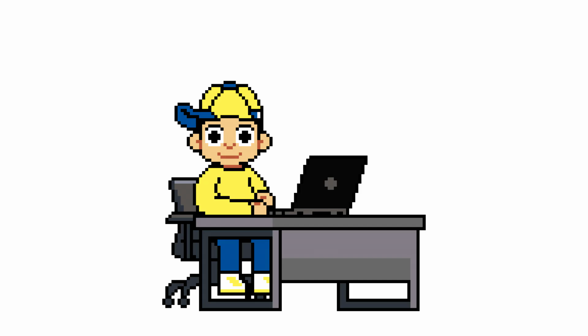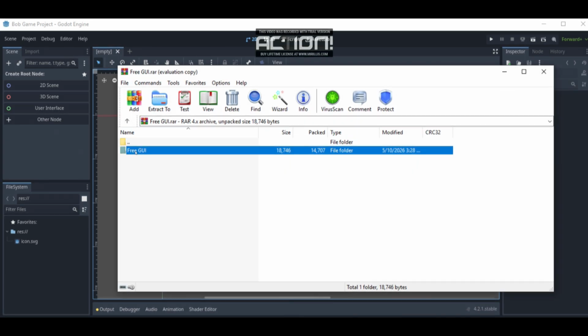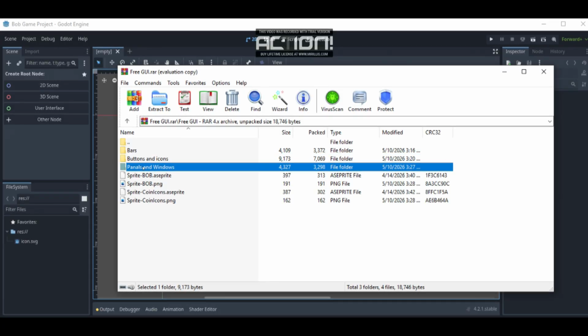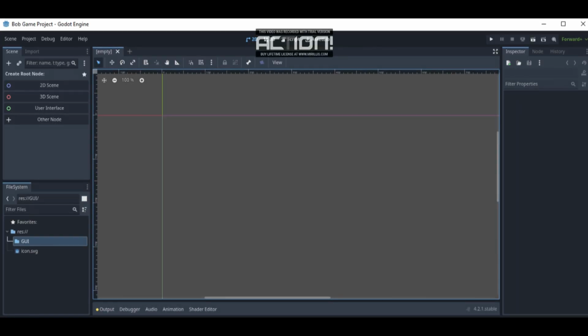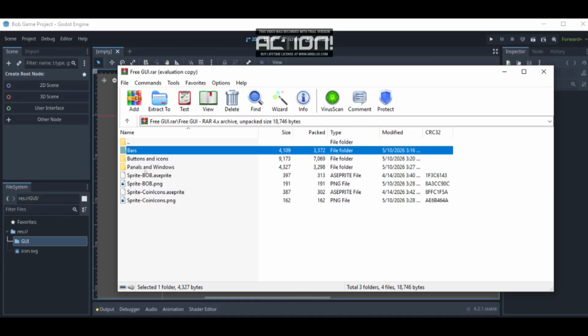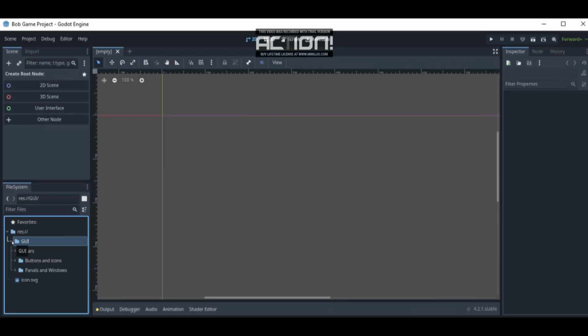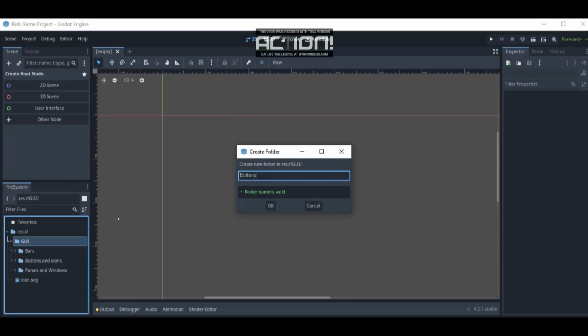Let's get started. After creating a new project in Godot, we open the free GUI file from Bob Games Studio. You'll find the download link in the description. In this video, we'll only use these three folders. So, we add a new folder to the project and name it GUI, then add the three folders into it. Again, we add another new folder and name it Buttons, to save scenes and scripts into it.